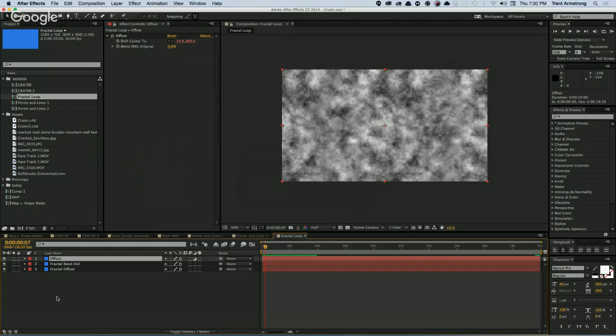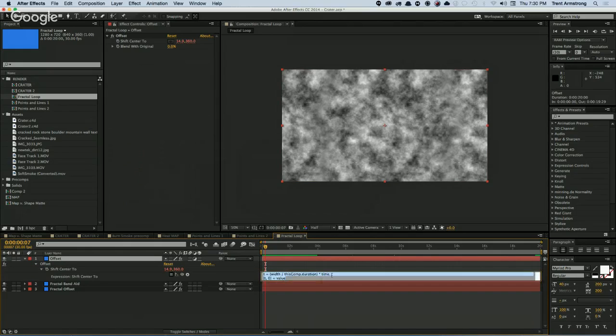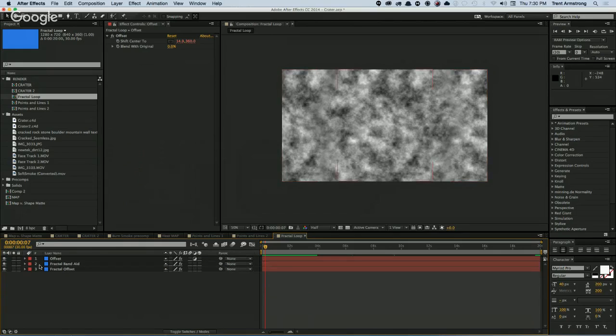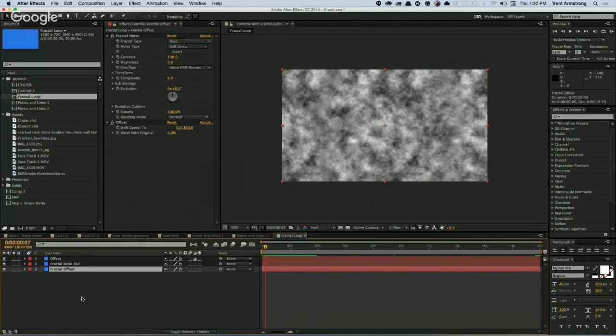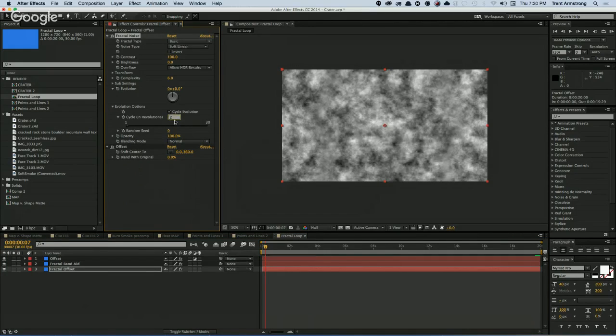I'm also going to do the same thing, so I can come in here and copy that guy to my fractal texture. I'm going to do that in evolution. I'm going to cycle the evolution 2 times.